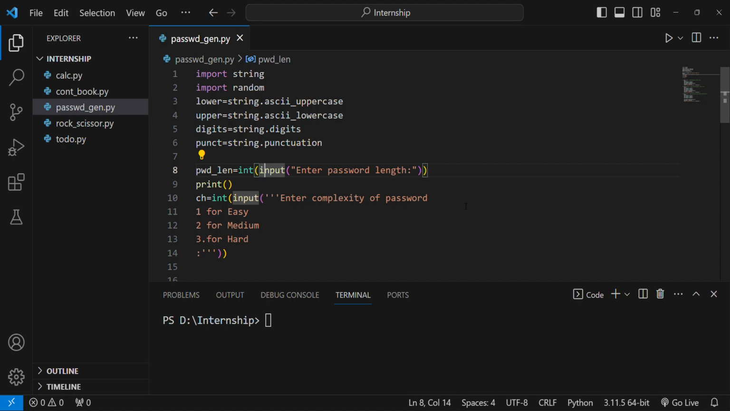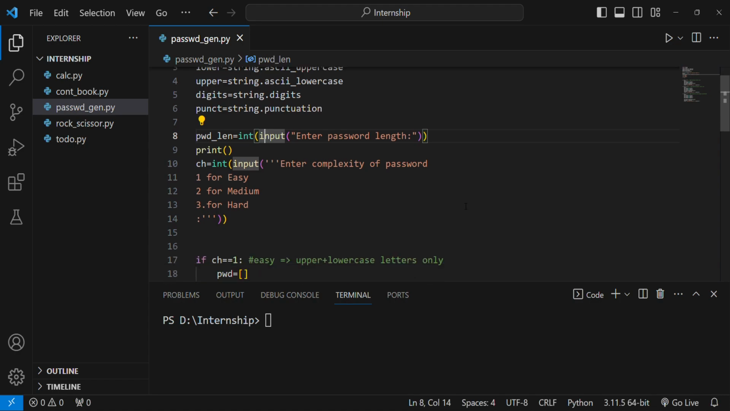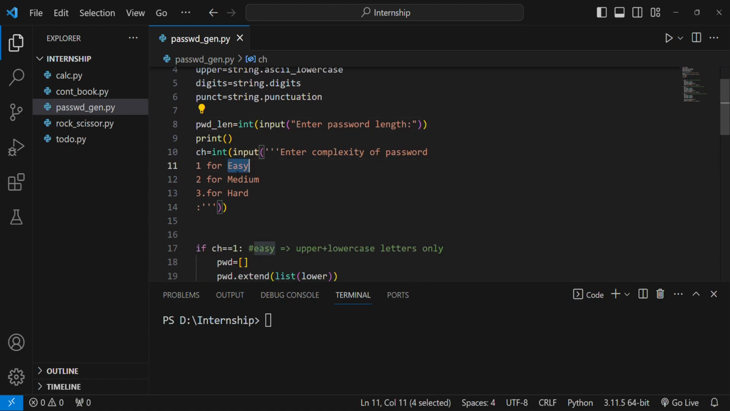This is the task 3 of my Python internship offered by codesoft.in. So in this particular task, we have to create a password generator using the Python language, and it should ask the user the password length and the complexity of the password. So as you can see, I have used 3 complexity of the passwords. I've made 3 complexity for the password.